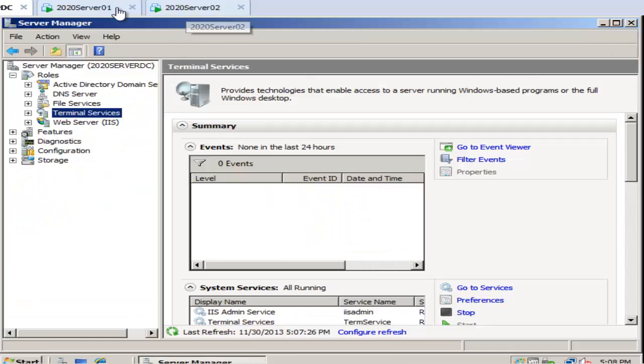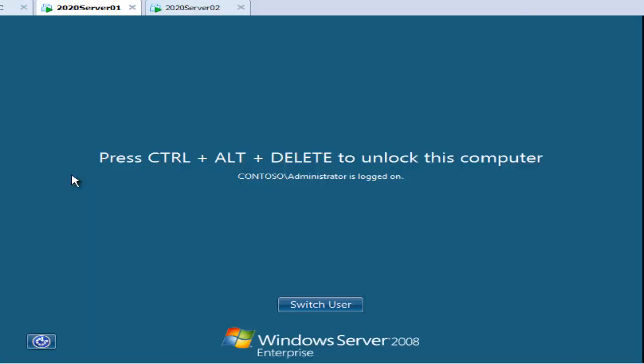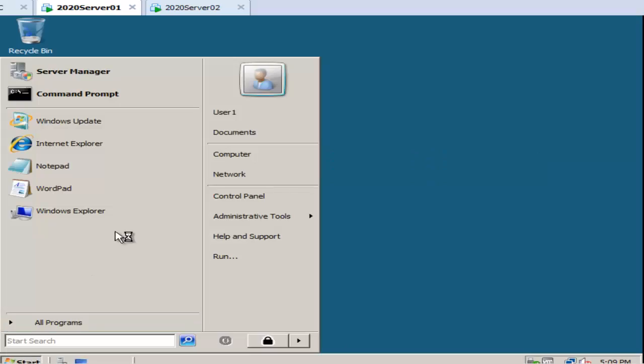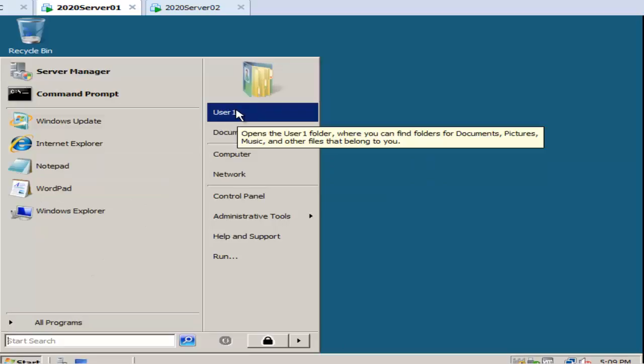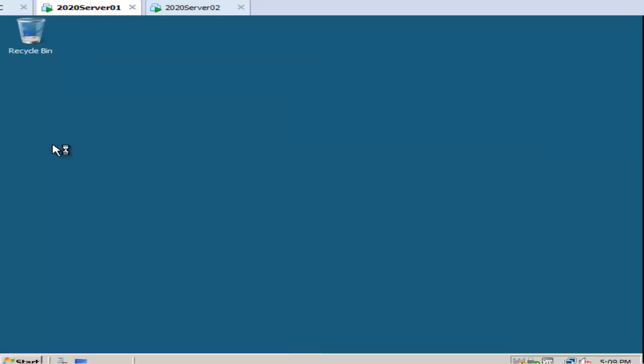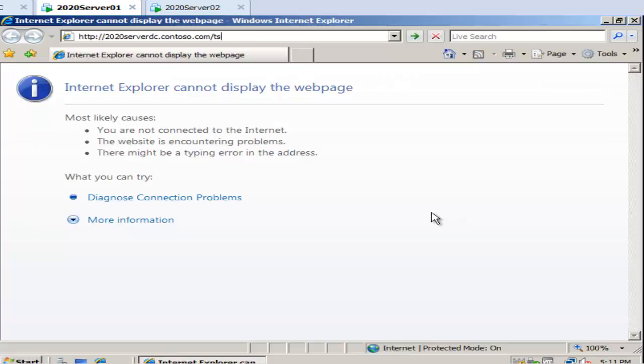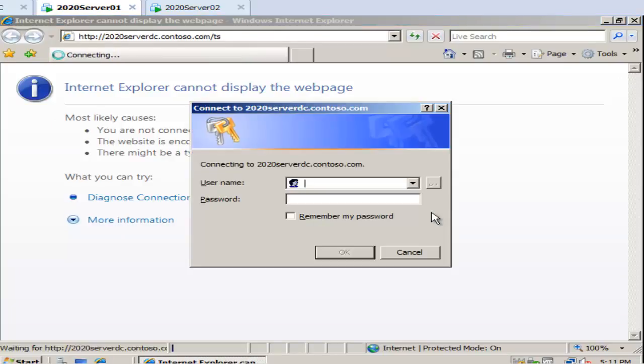So now we're going to go over to 2020 Server 01. We've logged into 2020 Server 01 as User 1. We're going to go to Internet Explorer. Alright, we're going to try to connect to our server DC with terminal services. It's asking for our username. We're going to log in as user 1.